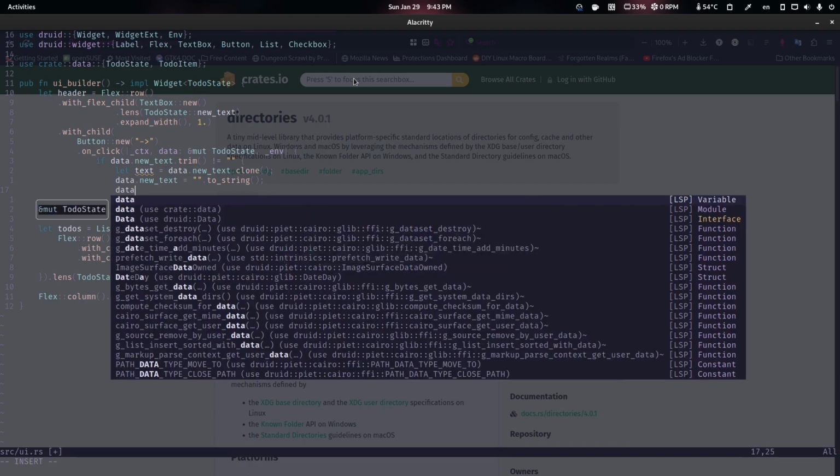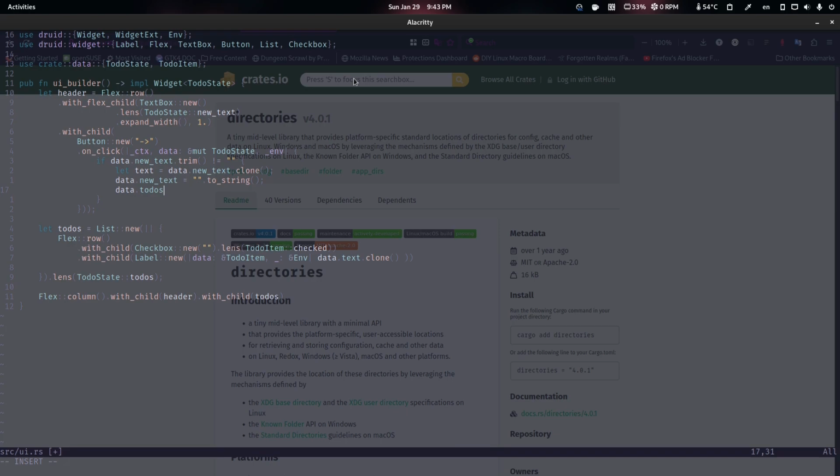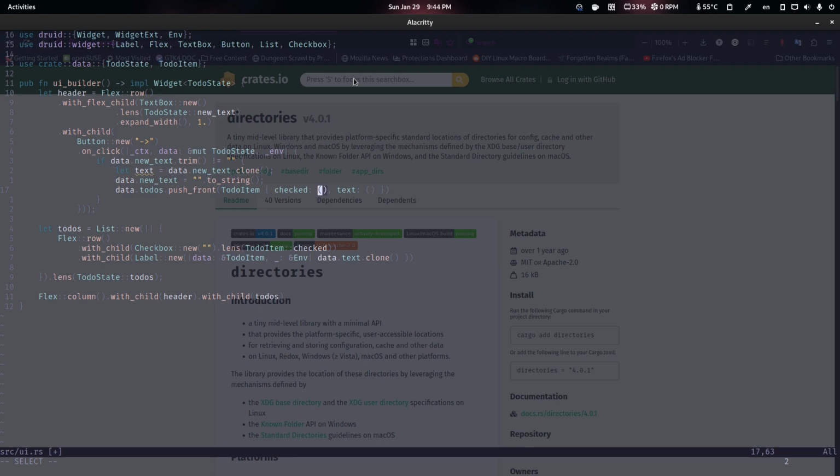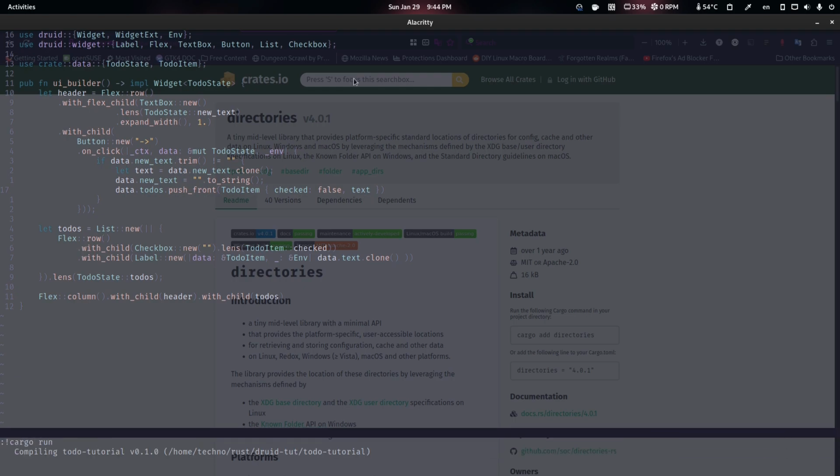And now we're going to do the fun part. Data.todos dot push front or push back, whatever you want. I'm going to use push front for now. And we're going to make a new to-do item. That's going to be false at the beginning, because if you just submitted something to a to-do list, you don't want that to be already checked. That doesn't make any sense. And then we're going to use our text. Since we did name that variable text, we don't need to do :text, because Rust can infer that. Now, if I coded this right, we should be able to insert stuff into the list, and it should work.